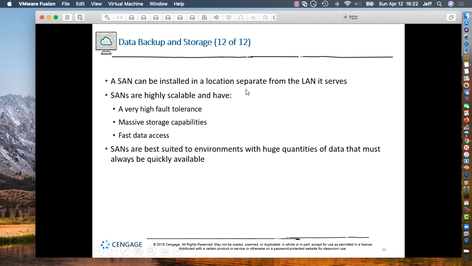A SAN can be installed in a location separate from the LAN it serves. SANs are highly scalable and have a very high fault tolerance, massive storage capabilities, and fast data access, and they're best suited to environments with huge quantities of data that must always be quickly accessible and reliable.